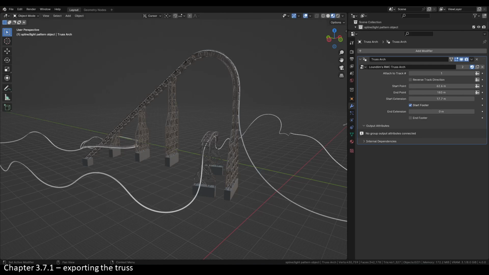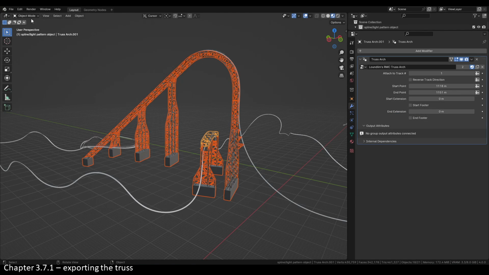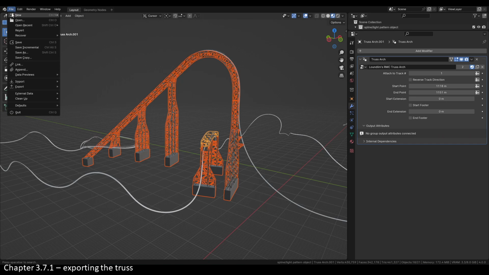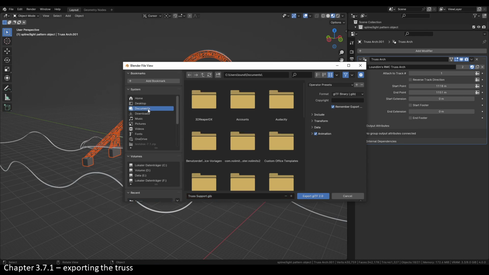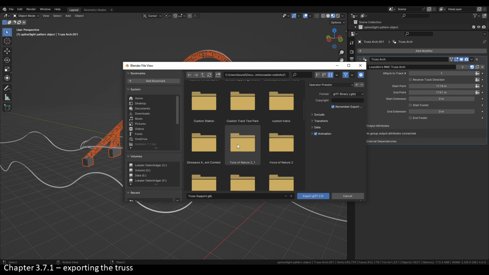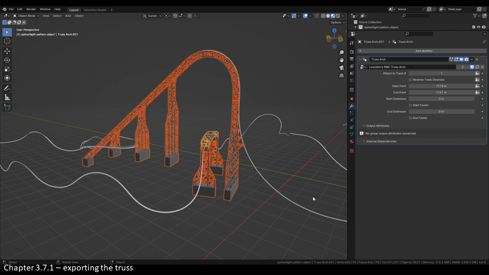Hold the Shift key on your keyboard. Click on all the truss arches and truss supports. Click on File, then Export, and then GLTF 2.0. This window opens. Navigate to the folder of the park you want to use the truss supports in. Open the folder called Truss. Click on the file named trusssupport.glb and click on Export GLTF 2.0.